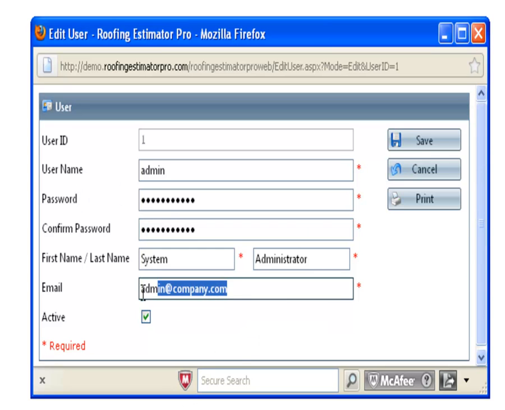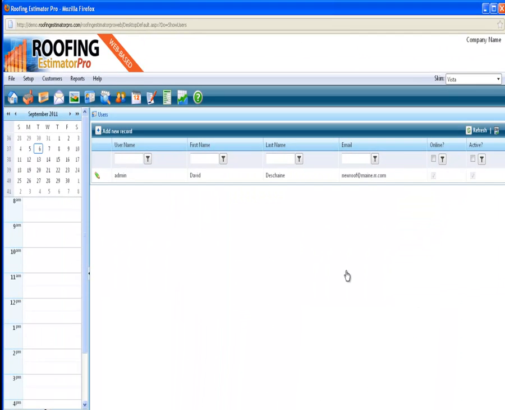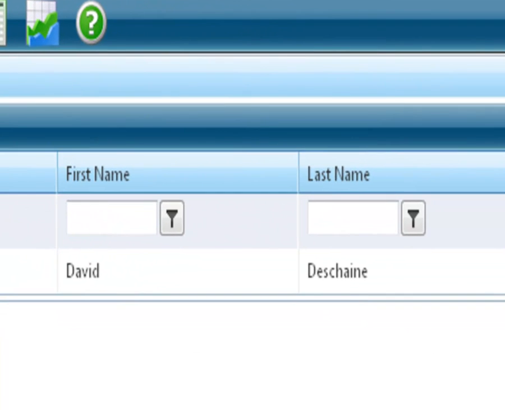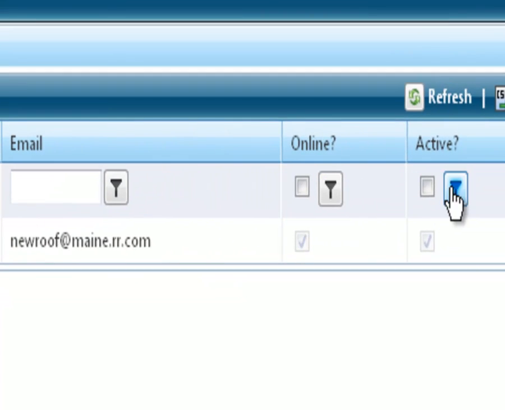You can put your email in for your own personal email, but this is a system administrator. You can put yourself in here. David Deshane, I'm going to put in there. Well, this is going to be my setup, so I might as well set it up, put everything in the way that I'd want it. And of course, it's going to be new roof at main.rr.com. That's kind of my primary email. Hit save. It goes ahead and loads everything up. So the admin is admin. This is going to be your own personal, and of course, it's active, online, and all that stuff.